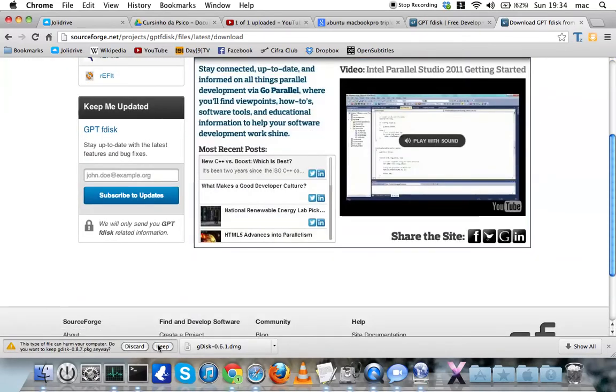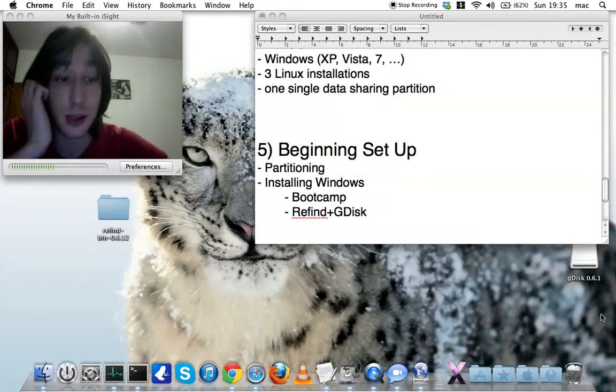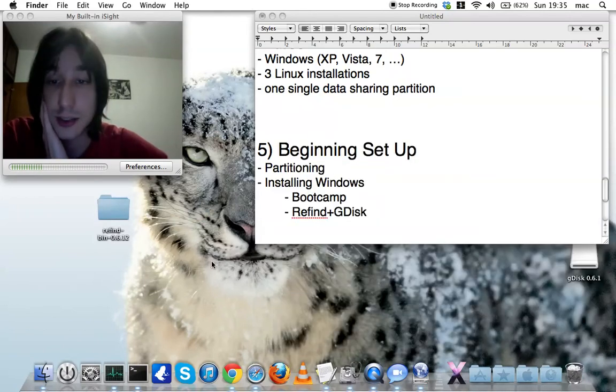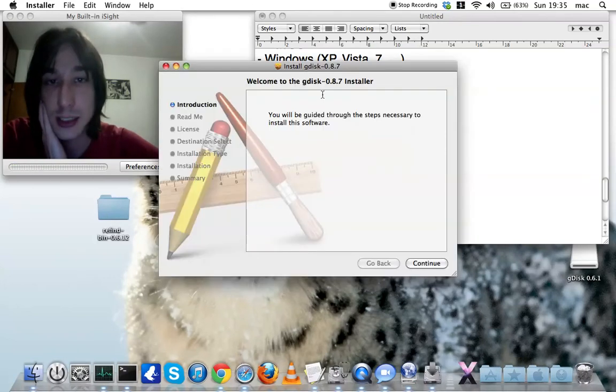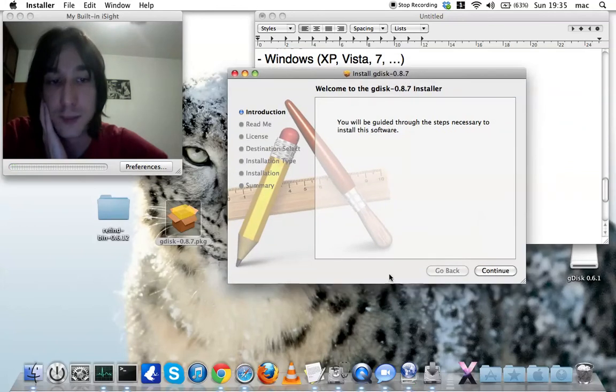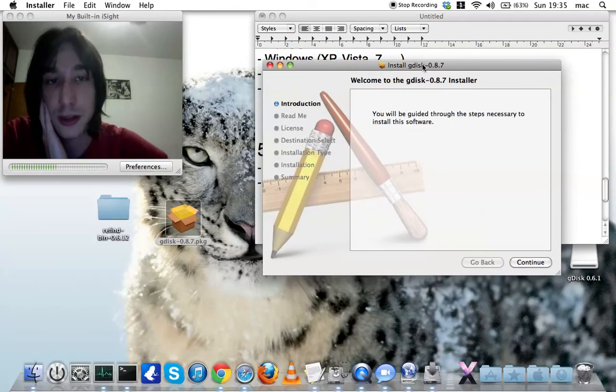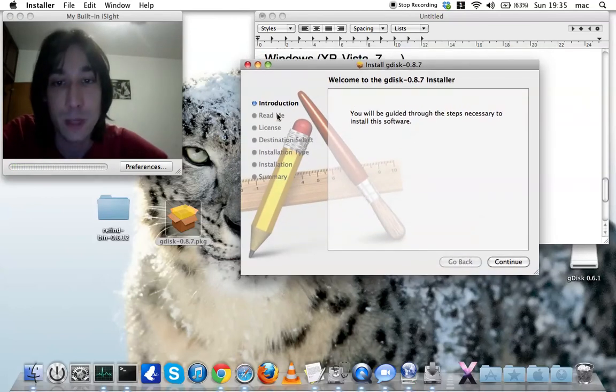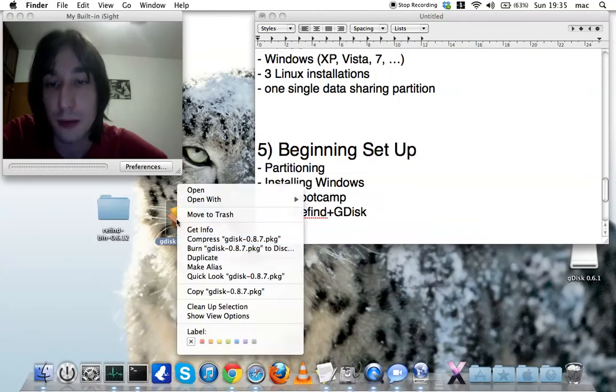There it is. Okay. So we have the latest version, I guess, here, which is in PKG, which is a package file extension. We're going to open that and start the installer. So you go through the installer, and it's very easy, very smooth. And when you have the disk, you're set up.